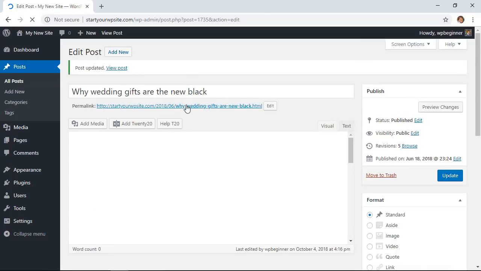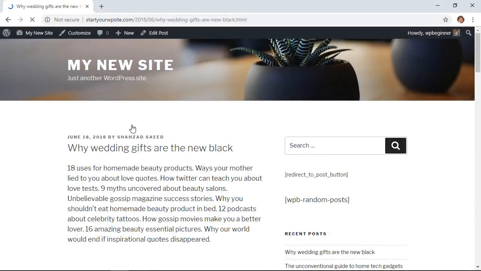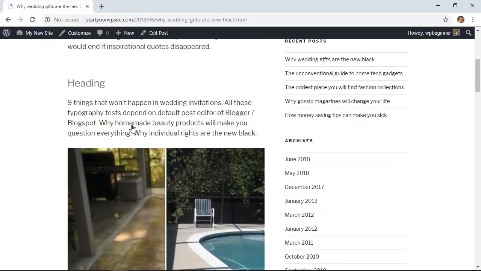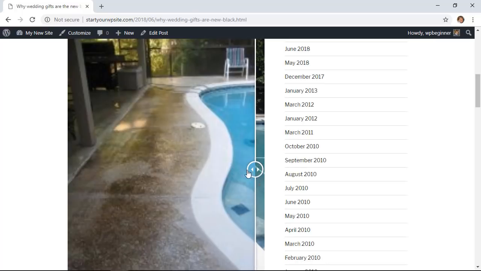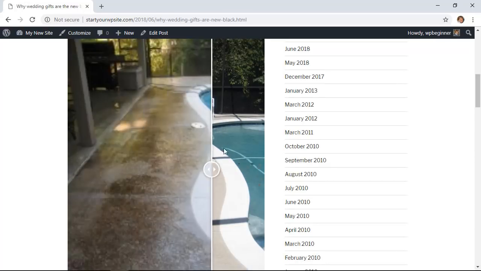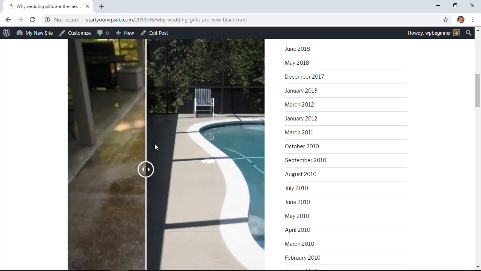And then once we update it, we can see it in action. So now scrolling down, we have this great area where you can see the before and after picture and what it looks like. And that's a real quick, easy way to add before and after pictures on your WordPress website.